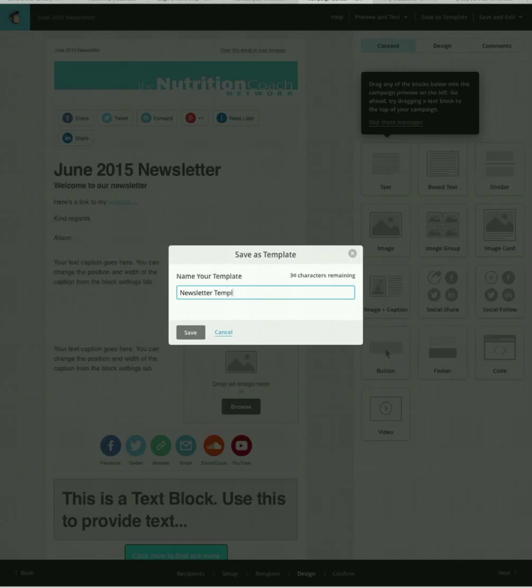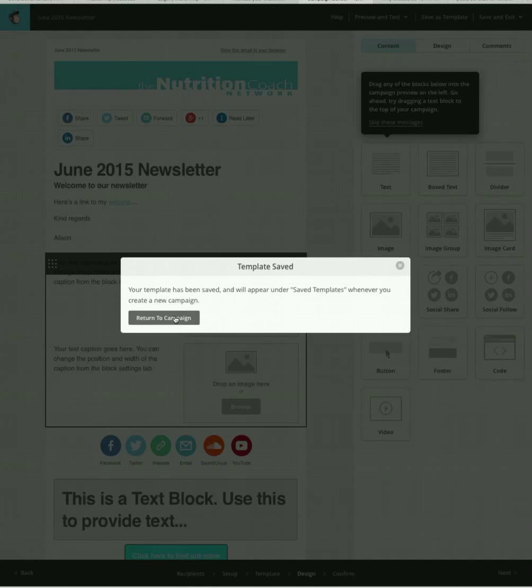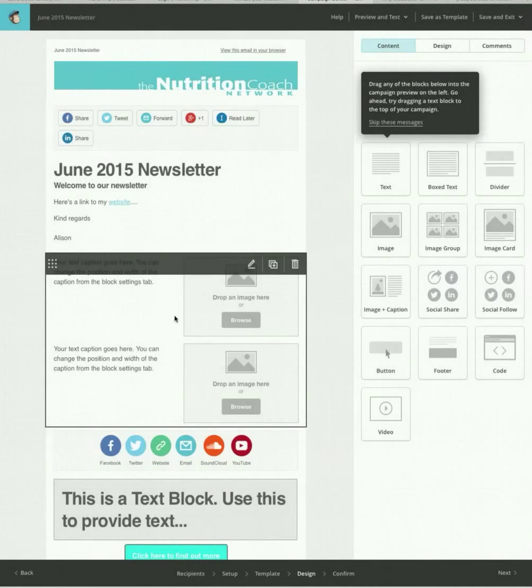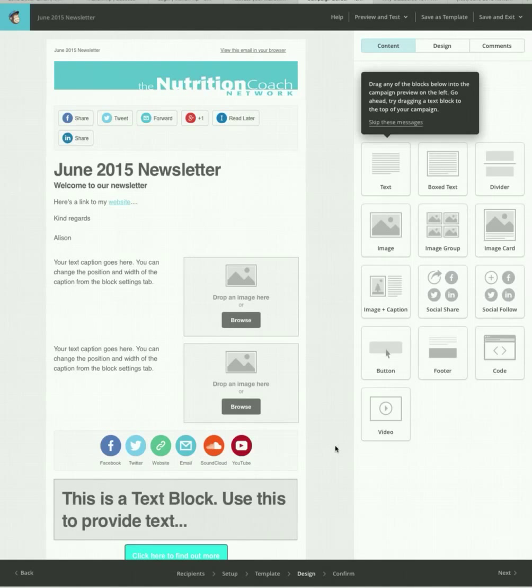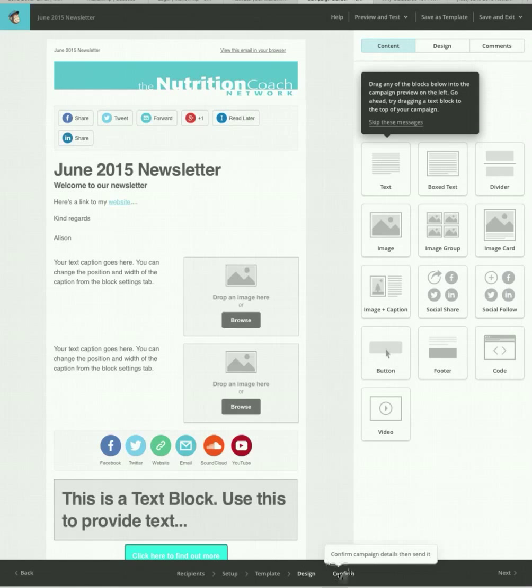Newsletter template. So when in July or August, when you're next sending your newsletter, you can take it from the template, so you don't have to recreate the email each time. You can just go to the template and reword it. Okay, so we've got our design in place. We're happy with all the content, so we can now go to the confirmation page.